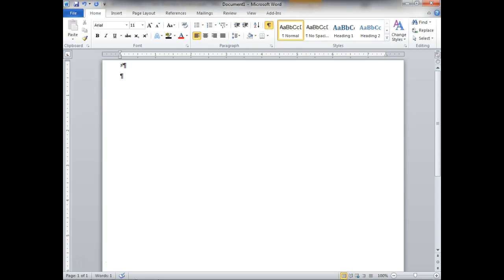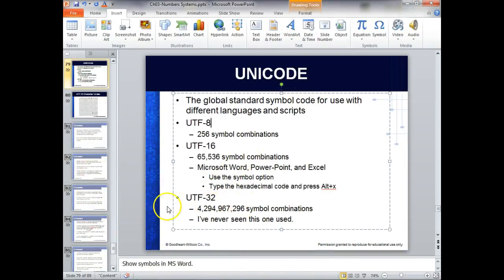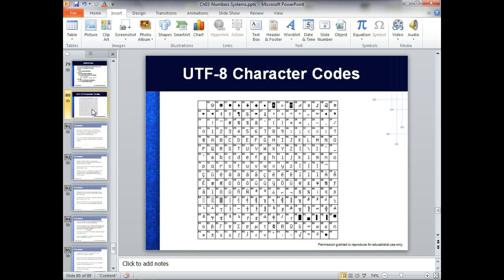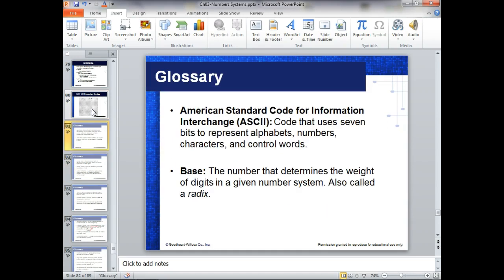So if I knew the code, I could do that on my keyboard, right? I think this is about it, guys. Let's look and see. So this is the 8-bit. They did come in and get rid of all the control codes. And then that's the glossary. That's it, guys.